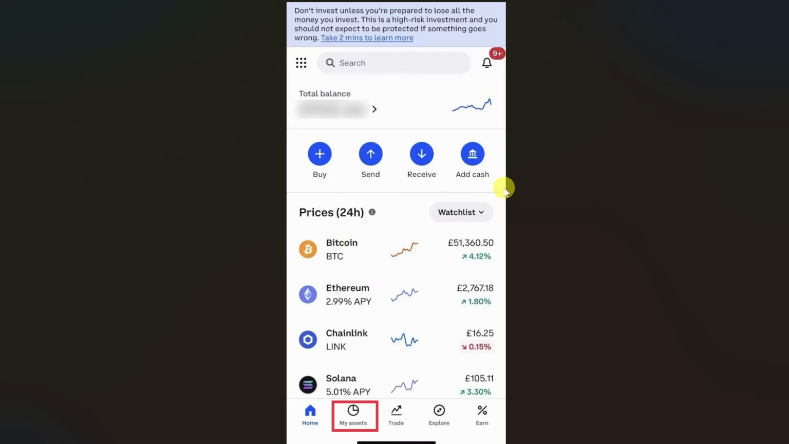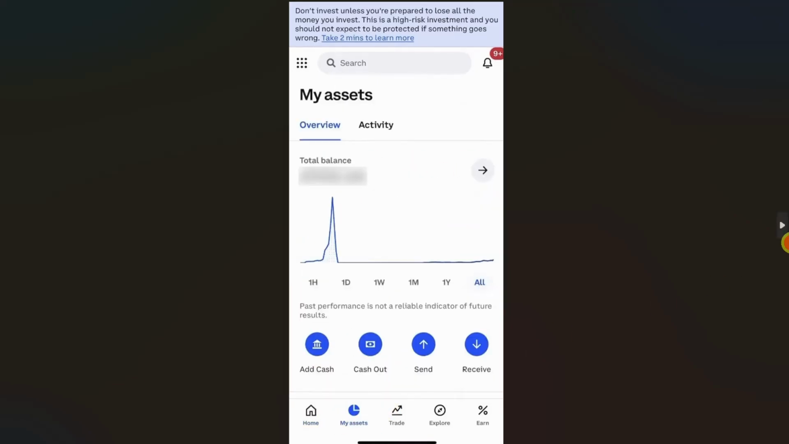In this video, I will show you how to deposit money from Coinbase to your bank account. Now, first thing we need to do is open up our Coinbase app or website, and then you have to click on this My Assets option. Now on this screen, you will be able to see all of your assets.